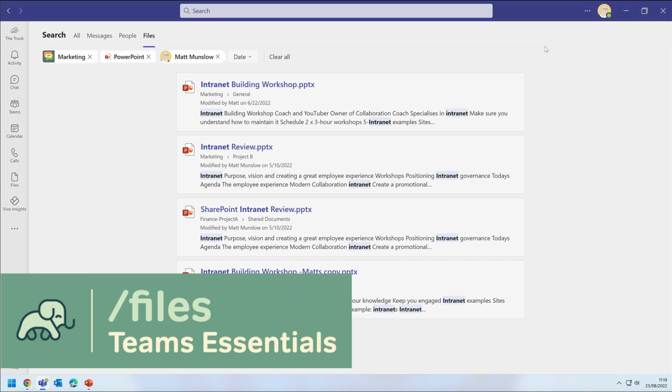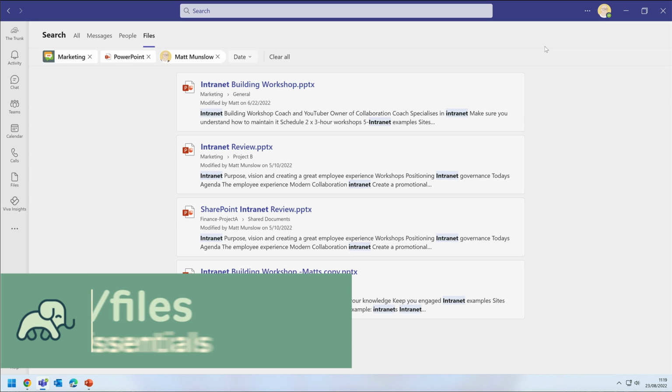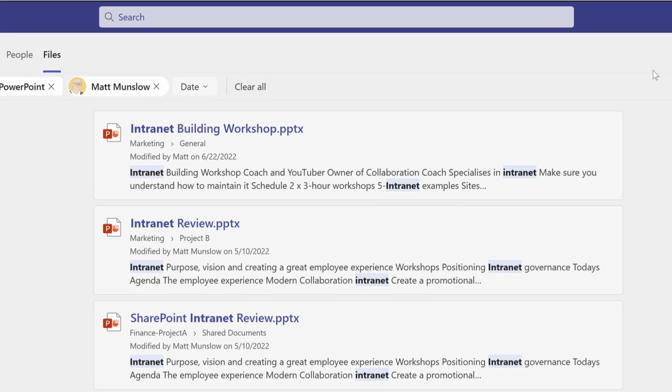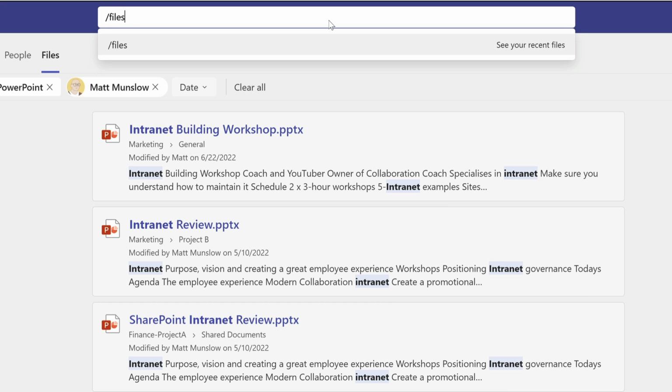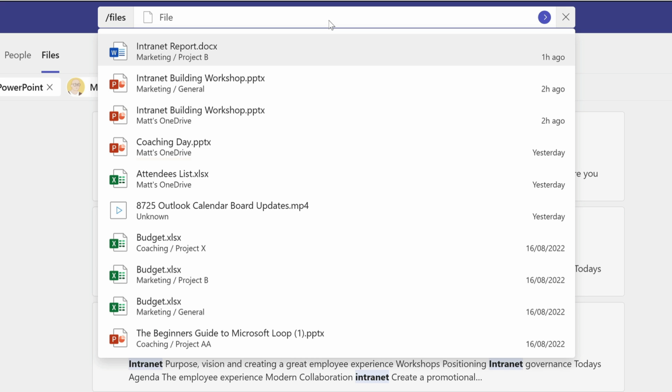Here's a couple of pro tips for finding files with search. If you type /files into the search bar, you'll see a list of your most recent files. These are pulled from OneDrive and Teams. And you'll see the file name and the last modified date in the list.